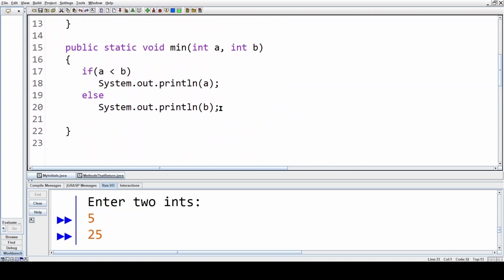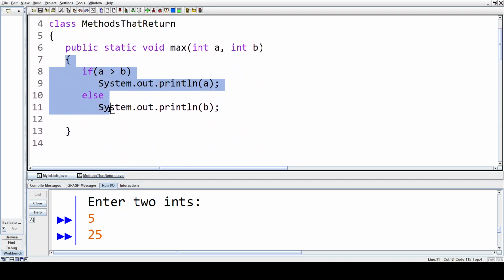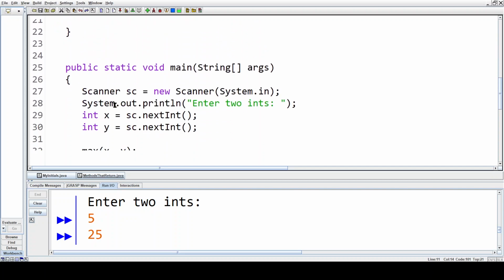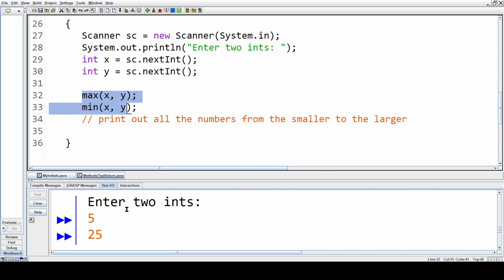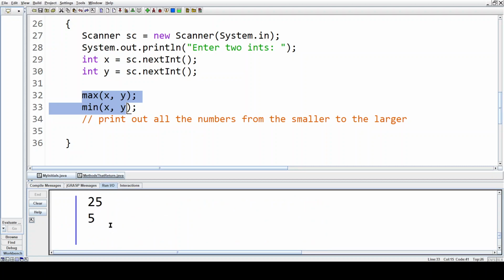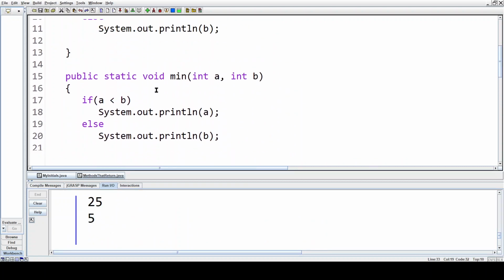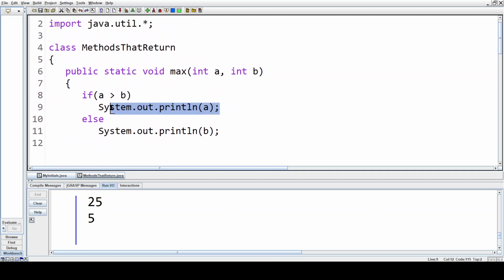So the problem here is that these methods are very limiting. They're limiting because they're not giving any answer back. And if they're not giving any answer back, all it does is print out the values. That's no good. So it's not really helpful to just print out the values. So instead of doing this, we are going to return the value. So rather than just printing it, we're going to return it.